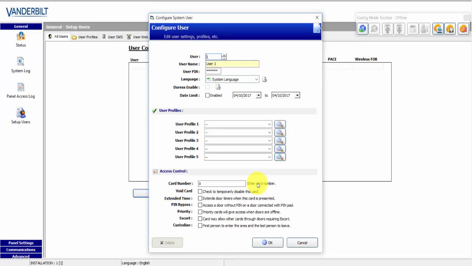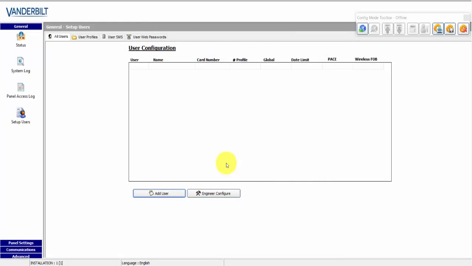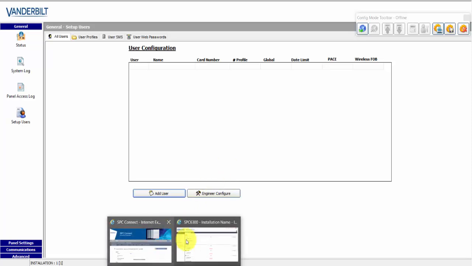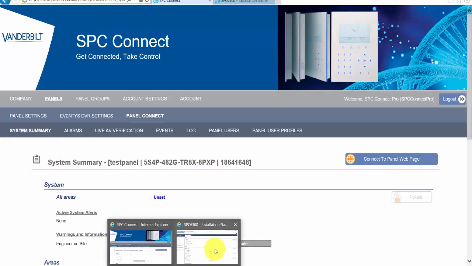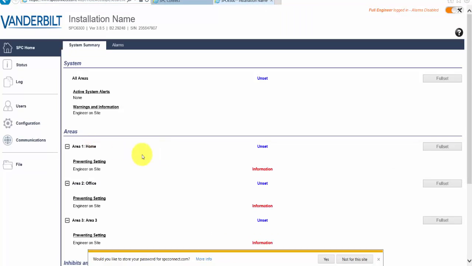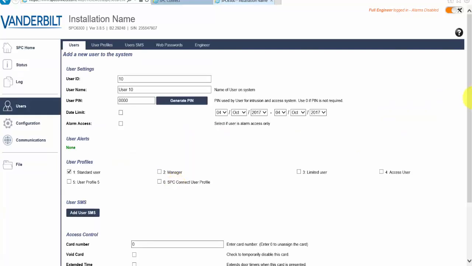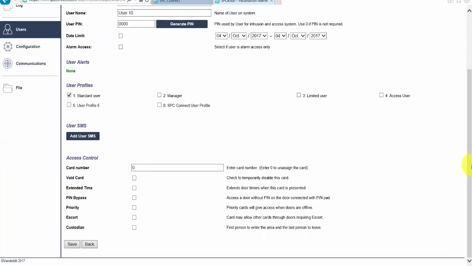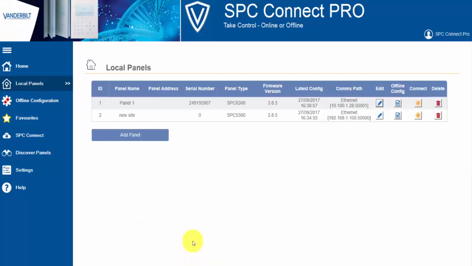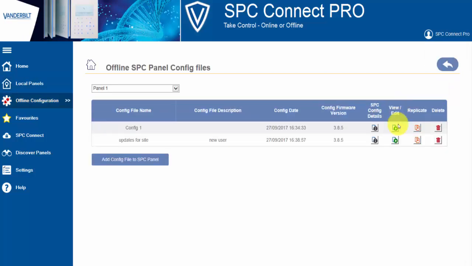So all the fields that you're familiar with have been replicated and have always existed on the SPC panel's webpage. So when you use SPC Connect Pro, you're using the same interface. So on SPC Connect Pro and the SPC webpage, I can select users and I can add a user, and I have all the same options that were available on SPC Pro. In fact, there are more options available here. If you're enrolling PACE or FOBs, they will automatically appear here as unknown PACE or unknown FOBs.